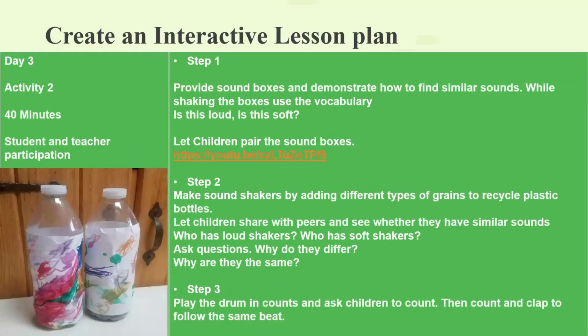On day 3, we are going to provide sound boxes and demonstrate how to find similar sounds. In Montessori apparatus, we have sound boxes. So there are pairs of the same sound. Two boxes have the same sound. So what children have to do is shake it close to their ear and see whether they can find the similar sound in another box.